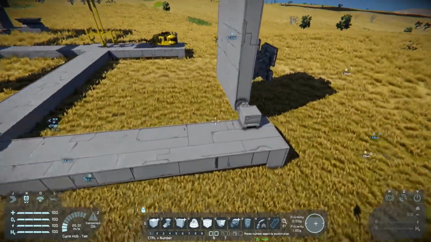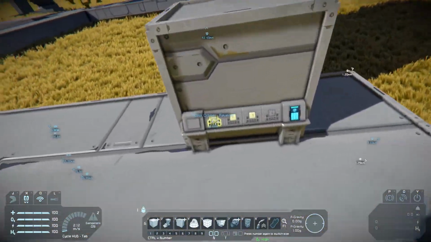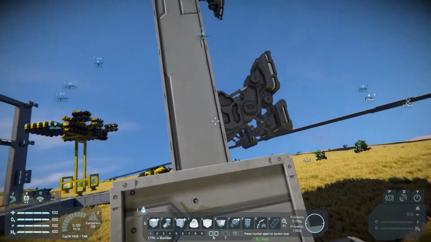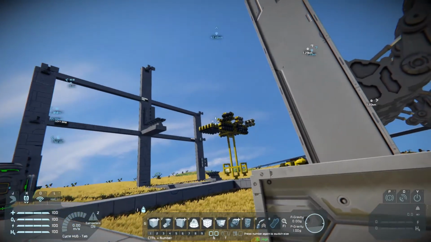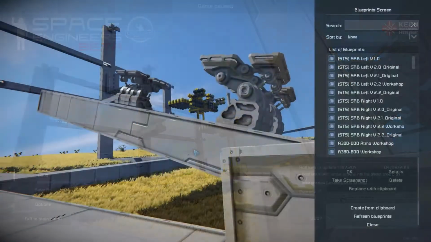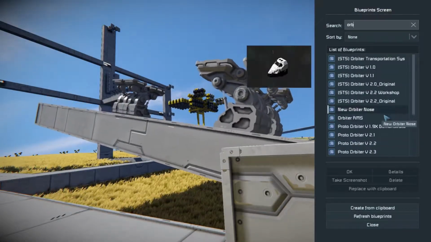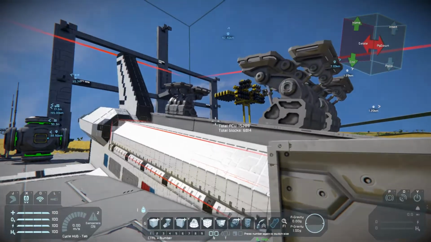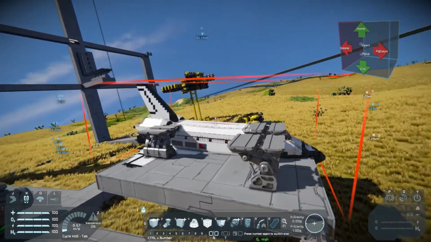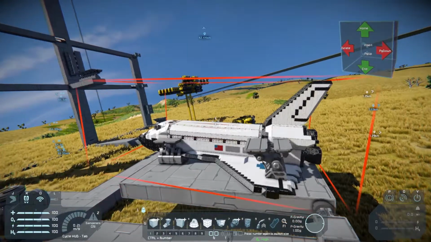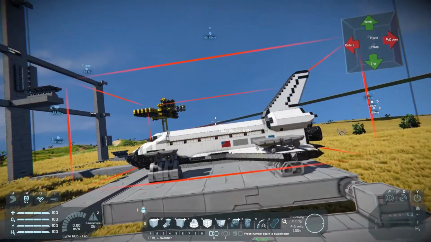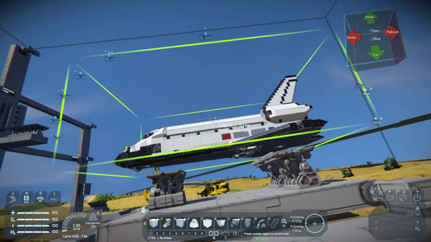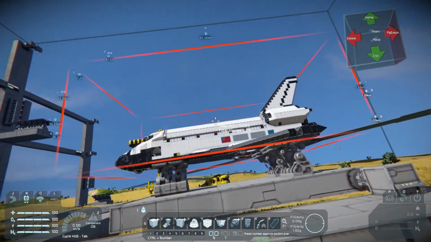So next step is the orbiter. That's gonna take a while here. Time save. Okay, so we're gonna put the orbiter here. I think you already see what it is supposed to be. It is an interesting construction.